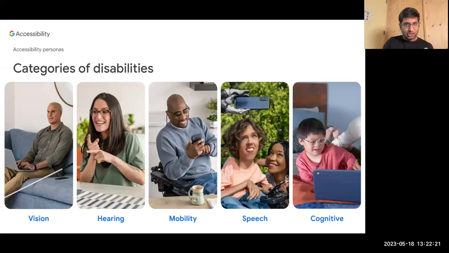People with vision loss, blind or low vision. In the picture presented on the screen, we see a blind man using a laptop. Then hearing loss, which can be deaf or hard of hearing, and we see a woman communicating in sign language in front of the laptop. Also consider mobility disabilities, hand tremors, and those who use wheelchairs. In the picture on the slide, we see a man sitting in a wheelchair looking at a cell phone.